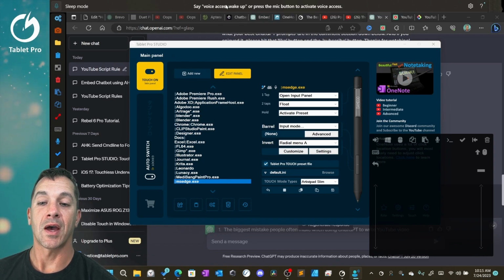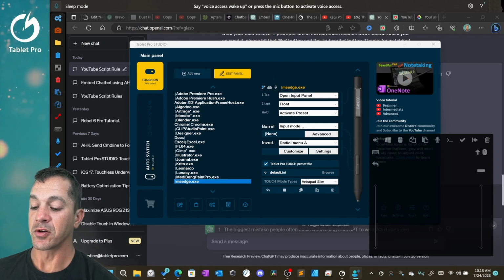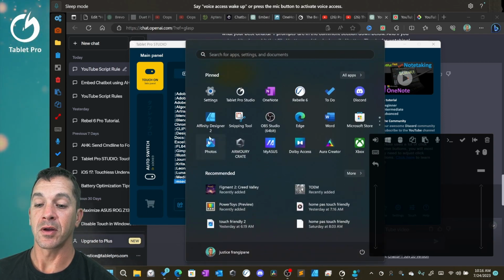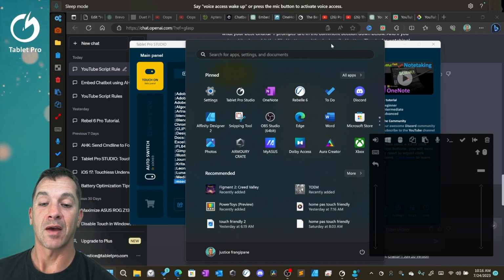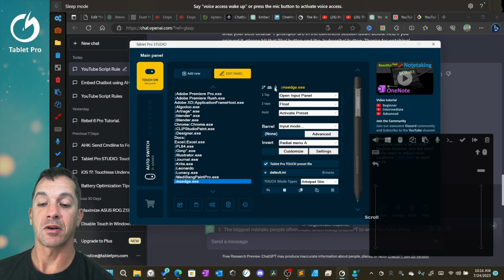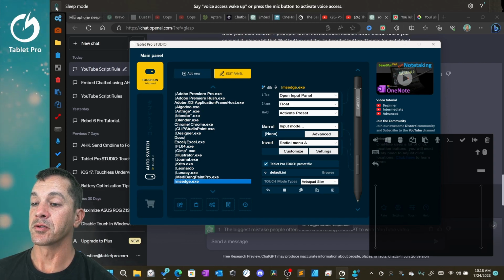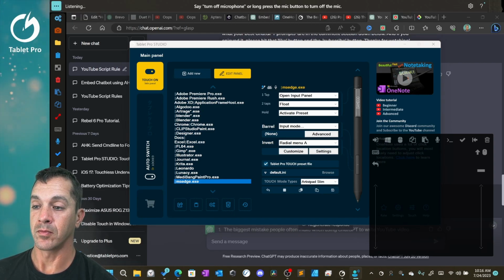So we have voice access turned on now. This is a Windows 11 feature. In order to open this up, you can just go here to start and type in voice access right here and open that up. Or if you have Tablet Pro Studio installed, you can just click on this button. Okay, so sleep mode, we're going to turn this on.